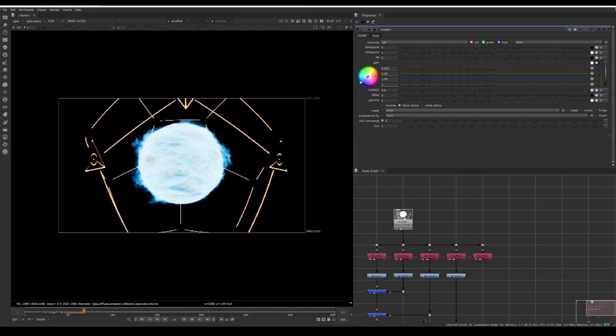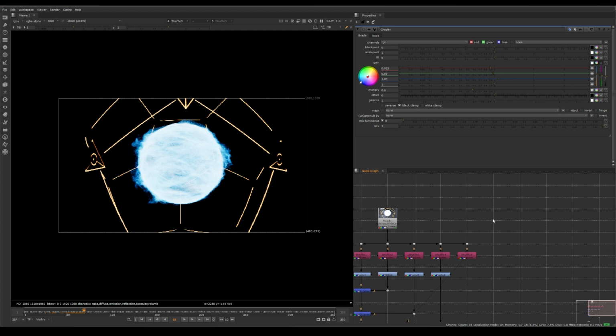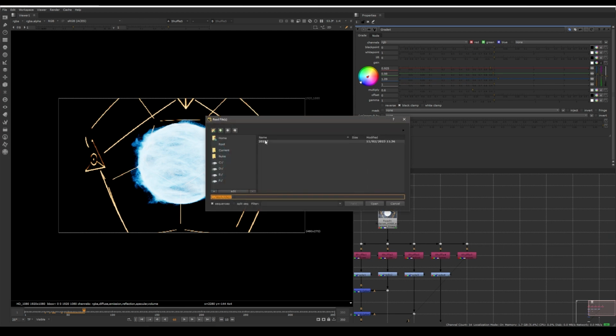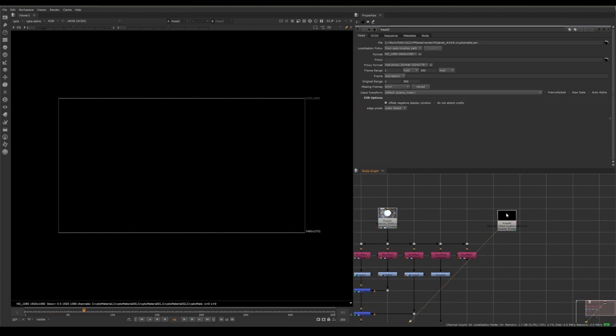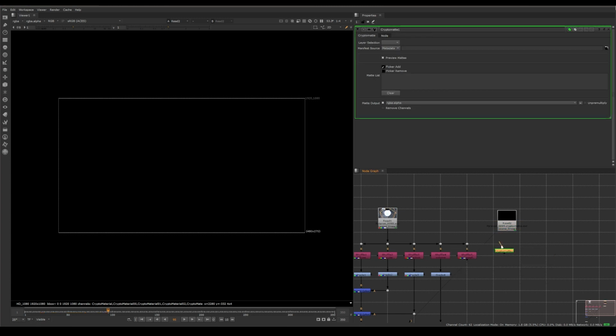So first we want to import the cryptomatte sequence, so press R to bring up a new read node. And let's look for the sequence. Here it is, cryptomatte. So open it. And right now everything will be black, because again the cryptomatte is not a format meant to be viewed as a regular image. So now we want to create a cryptomatte node and plug it to the sequence.